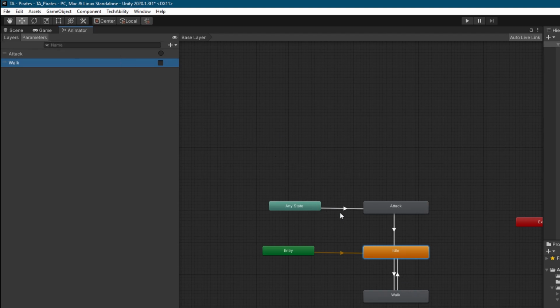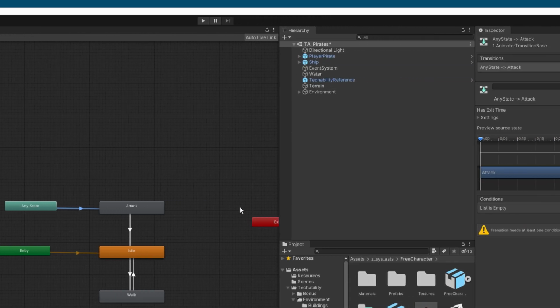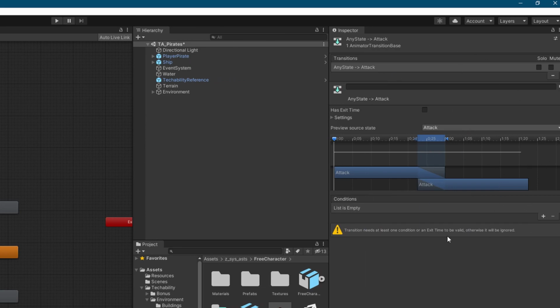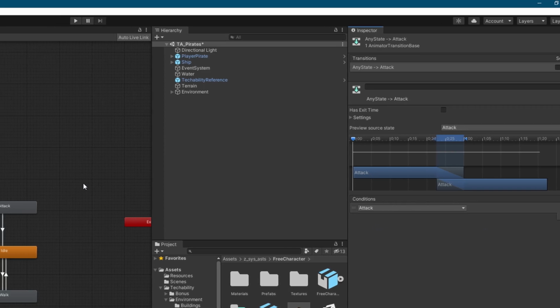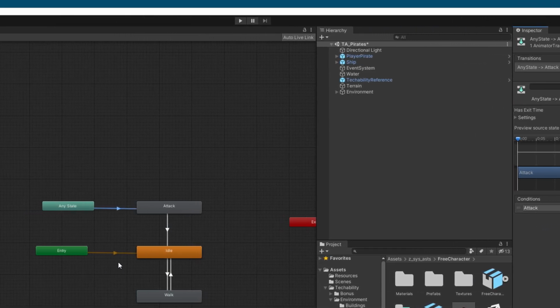Once we've got our 2 parameters here, we then want to click into this arrow between any state and attack. And on our inspector pane over here, there's this tab that says conditions. We're going to click the plus sign there, and we're going to make sure this is on attack. And that's it for that one.